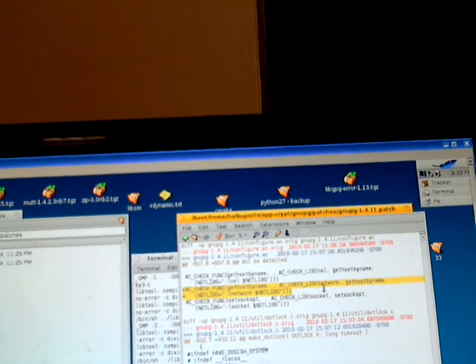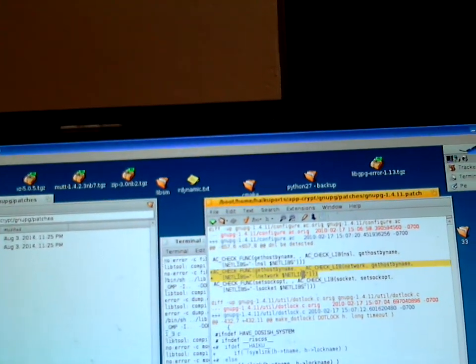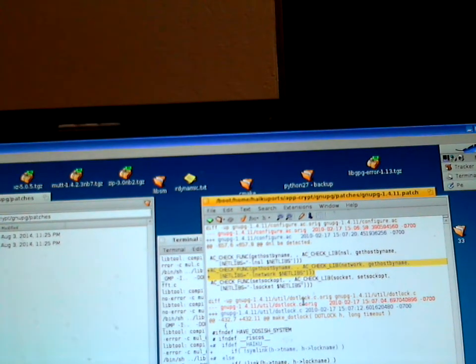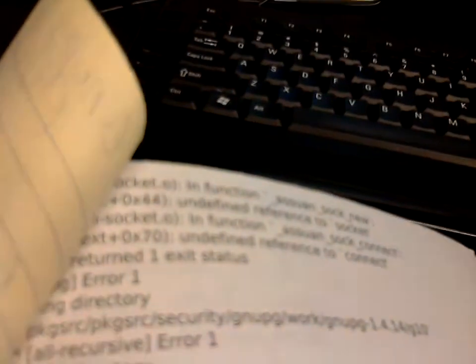And right here, the part that's actually highlighted, I had added. I'd even added this thing down here, but it really didn't make a difference at all. I still kept getting the same error here. Asuan Sock Connect or something like that.